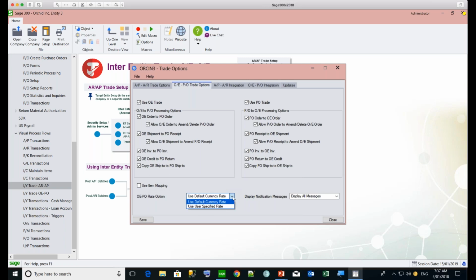We then have that same option in terms of currency rates, and importantly, we have this ability to suppress messages, which particularly in high volume sites, this request did come through from a number of sites, so we put this in. And what you can do is tell it to display all messages, which I've done at the moment. So you would have seen a few messages coming up telling me what transactions had been created. We can display error messages only or no messages.